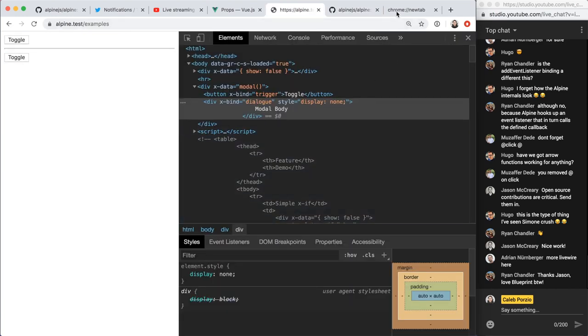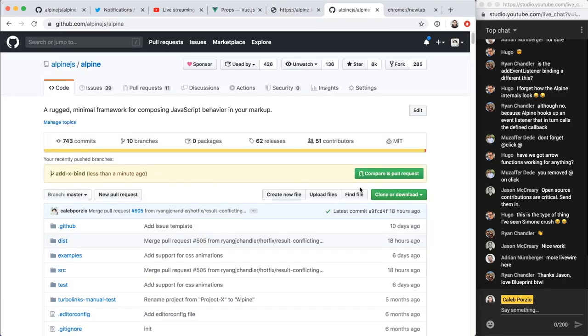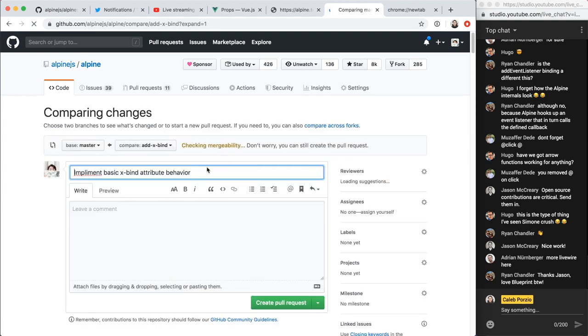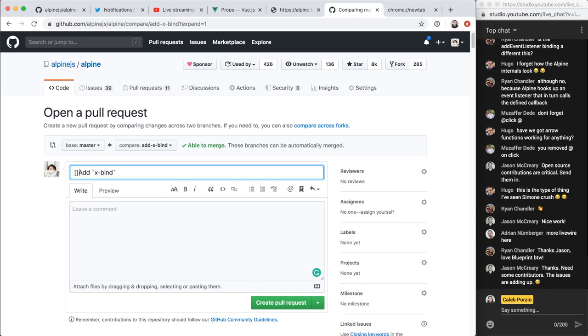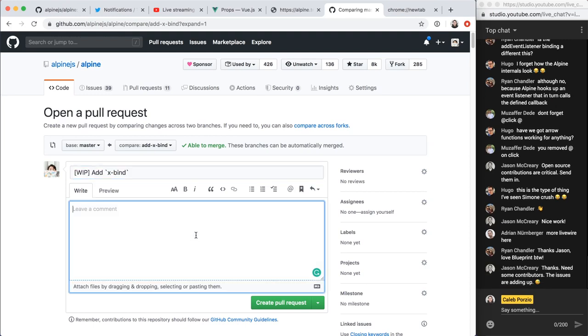So what are we doing? We're going to create that pull request, and we're also going to check that click thing. So let's create the pull request. Add xbind. This is a WIP PR. Add xbind.